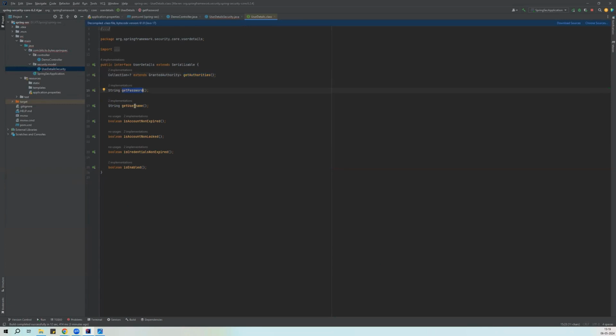Then we have a method to get the password, and get the username. Then isAccountNonExpired. This will tell us whether the account is expired or not. You can configure logic in your project to make the account expired, for example, if the user has explicitly deleted his account from the application. Then we have isAccountNonLocked. Let's say you provide logic in your application to lock a user if he makes multiple invalid attempts to log in, then we can make this account locked.